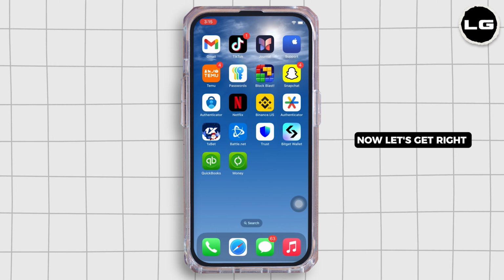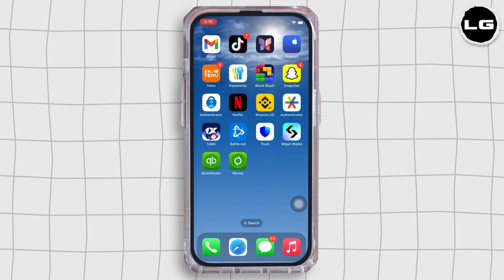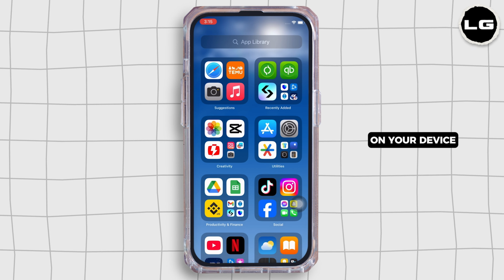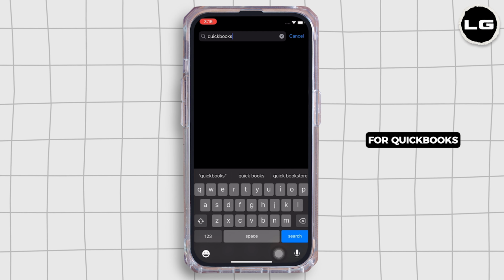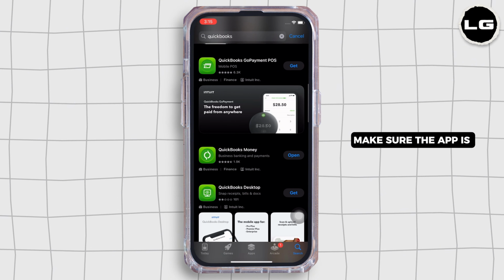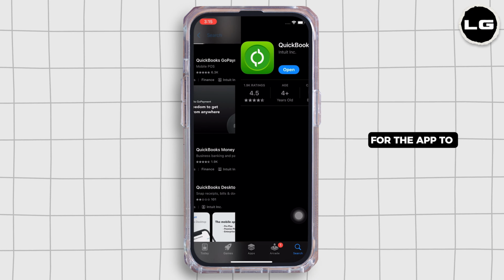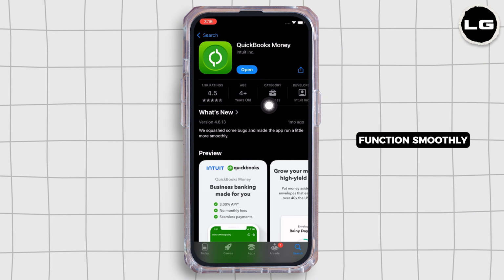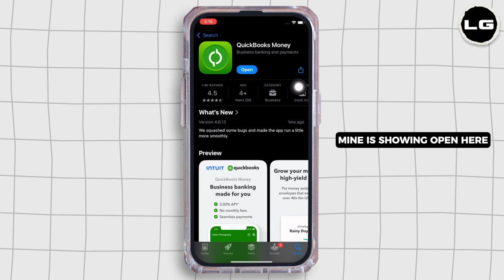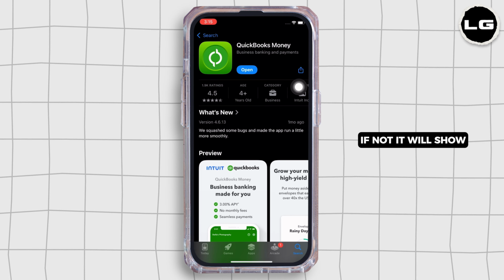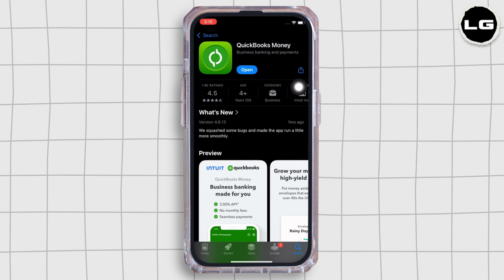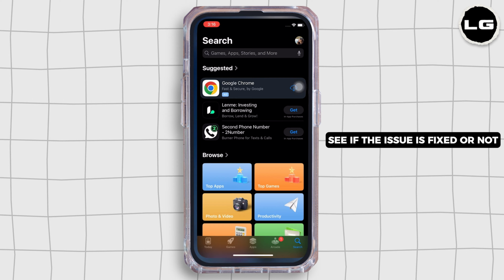Now, let's get right into the tutorial. Firstly, open App Store on your device and tap on the search bar there and search for QuickBooks. Make sure the app is updated to its latest version for the app to function smoothly. Mine is showing open here, which means the app is up to date. If not, it would show update instead of open. See if the issue is fixed or not.